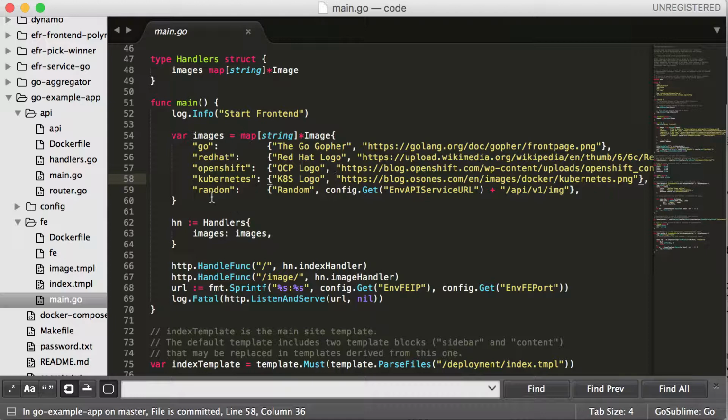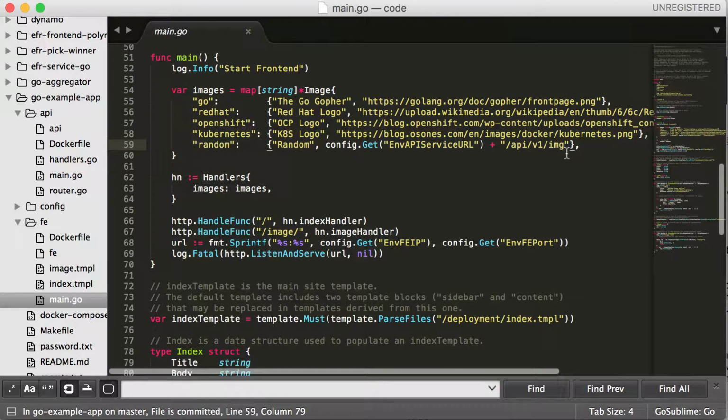Now, where we get a bit more complicated, and what we're trying to show here, is that if we go to the random page, it's going to use some environment variables to pull the API URL, and it's going to fetch an image to display on our front end. So it's a very, very simple example of how a microservice would work. Obviously, most people's microservices are much more complicated, but this is literally just to get an image from the API and display it. And it's only getting the URL as well, so it's literally just getting the URL for the image.